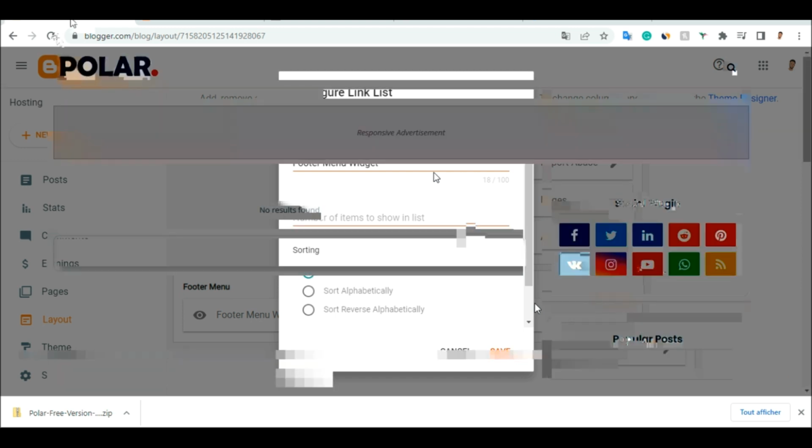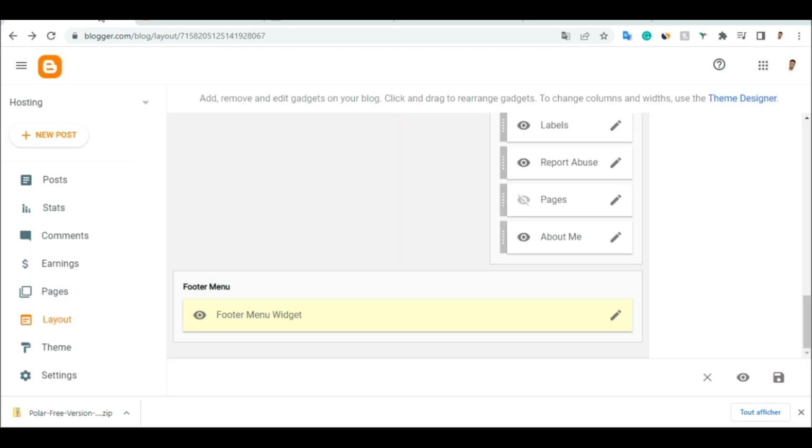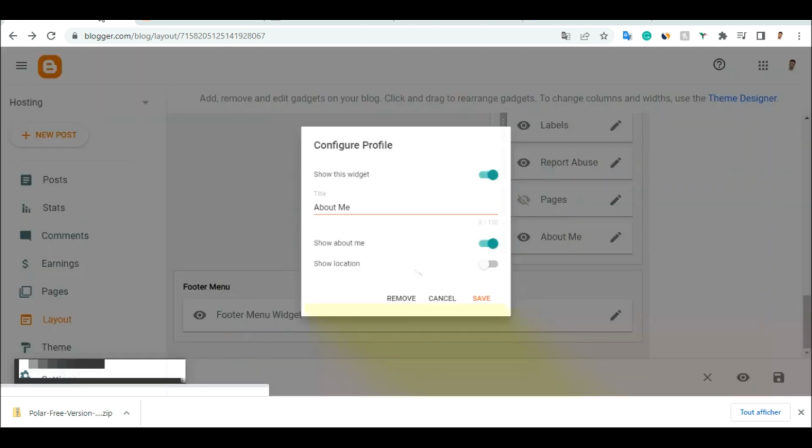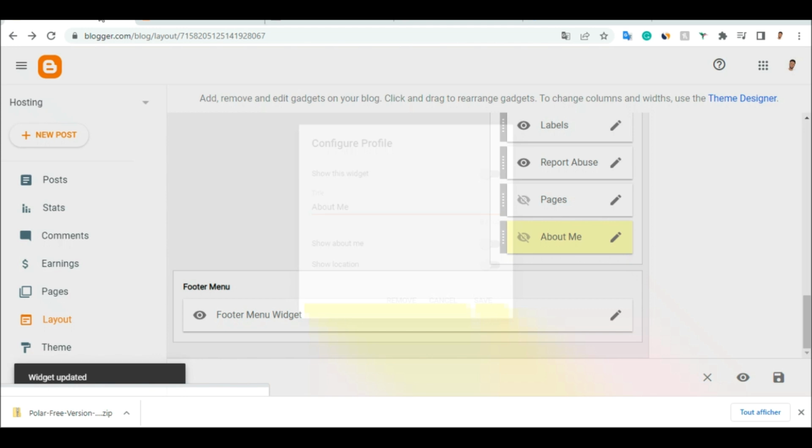If you want to remove this About Me section, you can remove that too. Come to your layout here and you can see About Me. You can just click on this icon to turn it off. To turn it off, click on this icon here. Once it opens, you click on show this widget. If you want to show it, you uncheck this to make sure it's on. And if you want to turn it off, click on this, so it will be disabled, it will not show again.